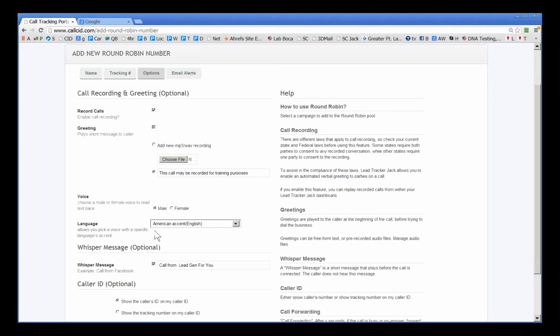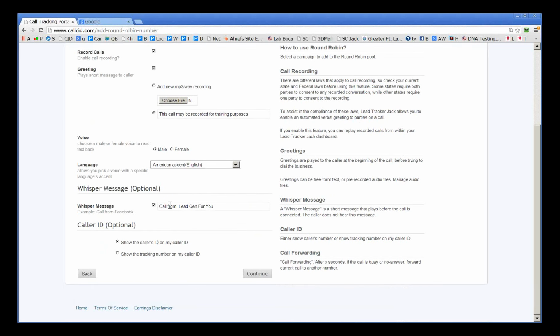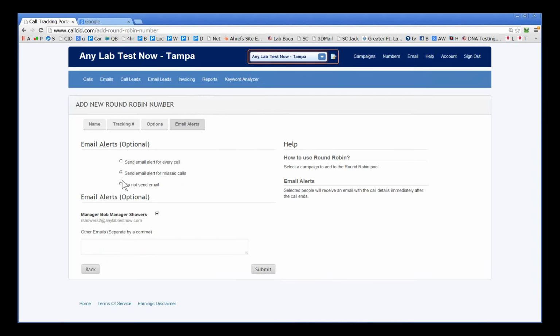Also what we have implemented over time is that you can now select male or female, and you can select the accent. So you have the American, but we also have the British, Spanish, French, Italian, German. So that's also something new. You can change the whisper message and then show the call ID, which I almost always do. Okay, continue. And then you can choose to send me an email alert for missed calls or for every call. I typically only do missed calls, and then you can enter which email address you want the missed calls to go to.